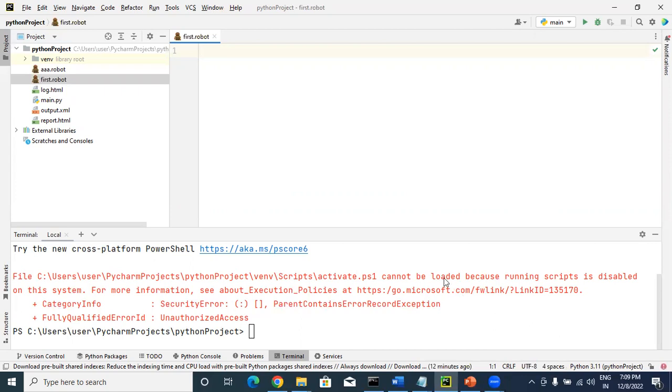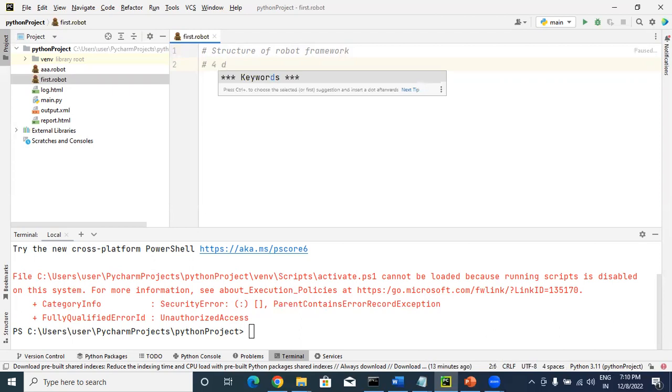Okay, the structure of the robot framework. What is the structure? The structure of robot framework. In this robot framework file, you will write the programs. You have four different sections. What are those sections here?